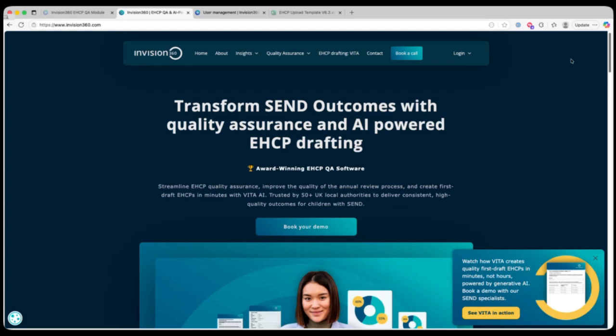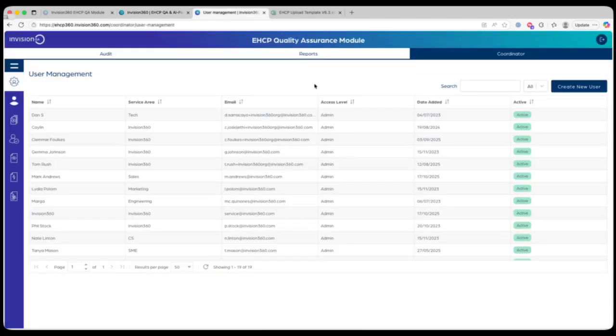So let's get logged in. We're going to go to the Invision360.com webpage, or our bookmark that we made of the login page for the module, and we're going to select the correct module either from the drop down or by logging in to get to our landing page for admin. That should look a bit like this. Once you've logged into the platform and you've landed on this page, we're ready to get started.